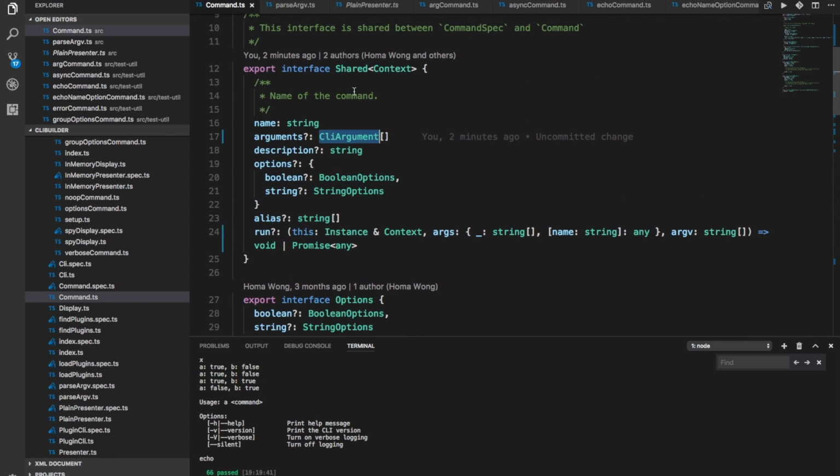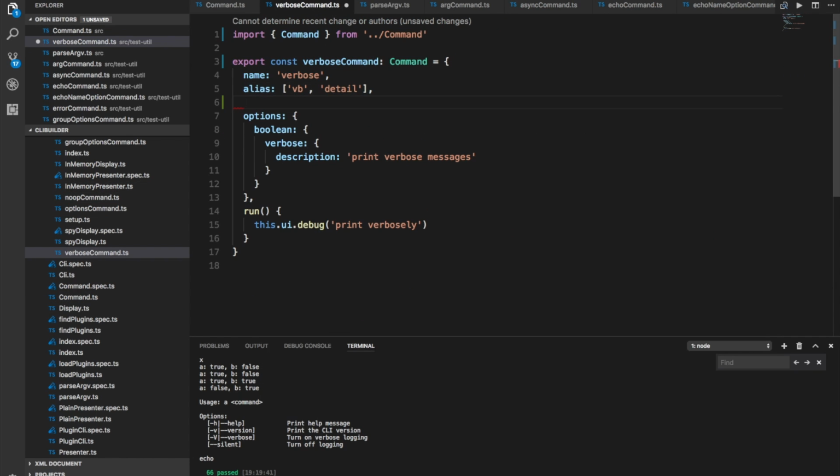options. Because when you're using the CLI builder, you don't really have to type the arguments or things like that. You can just rely on the editor to code complete for you. So let me show you what it means.